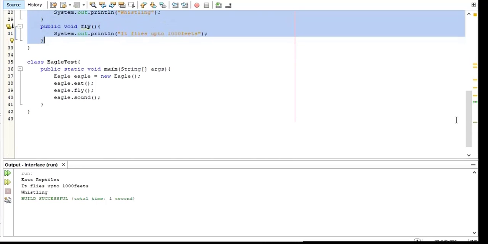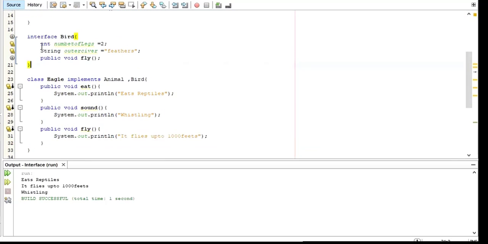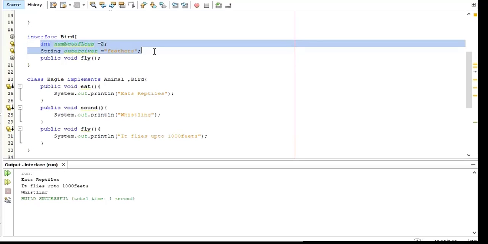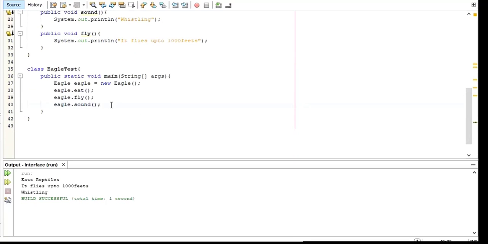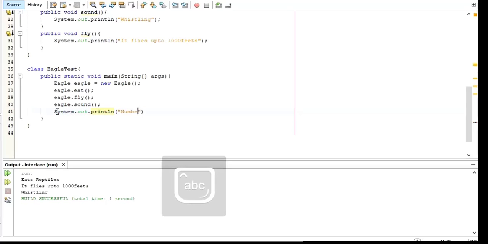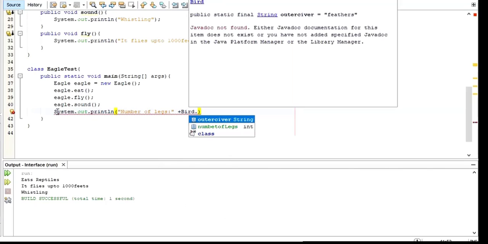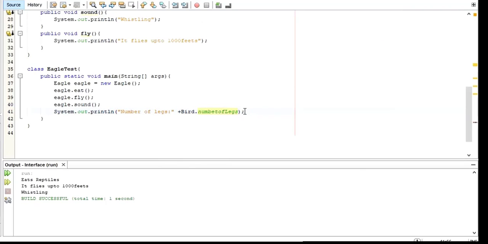So for example, in case you want to access these fields, so these are fields, right? When I say integer number of legs, string outer covering, these are fields. They are not methods. Is it possible for me to access these fields from this class? Yes, it is possible. For that, just go down there, let me paste them here. Inside, I'm just going to say number of legs. Where do you want to print it from? I'm going to print it from, what is the name of the object here? Bird. I'm going to print it from bird dot number of legs, right?